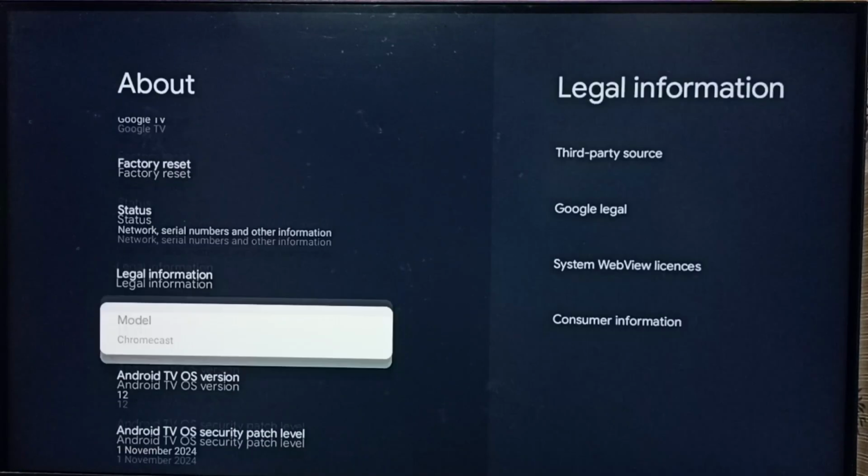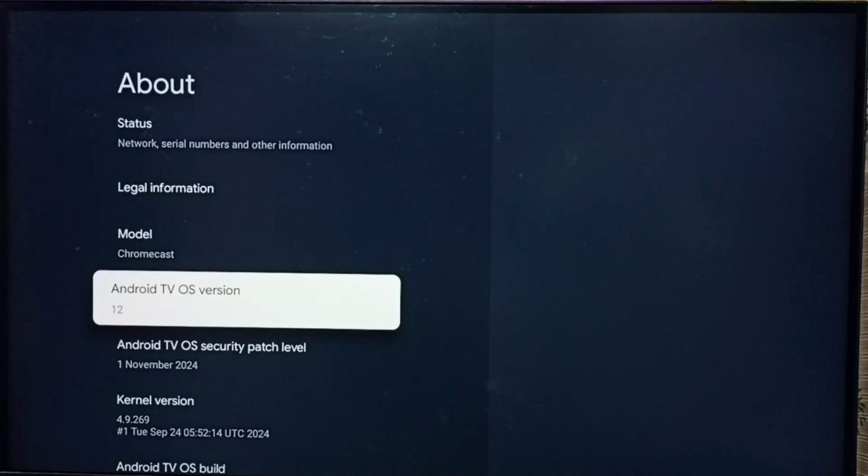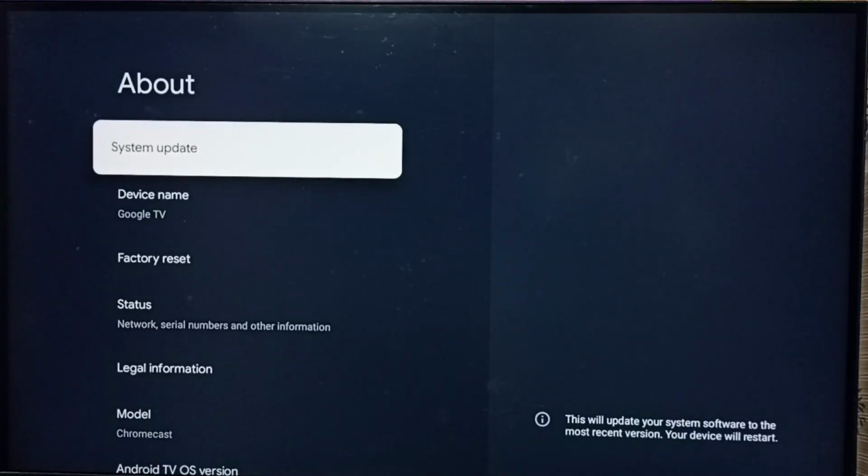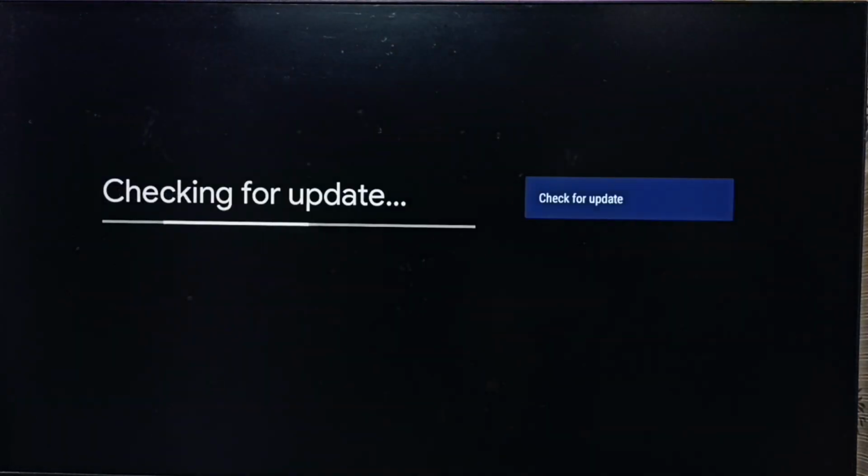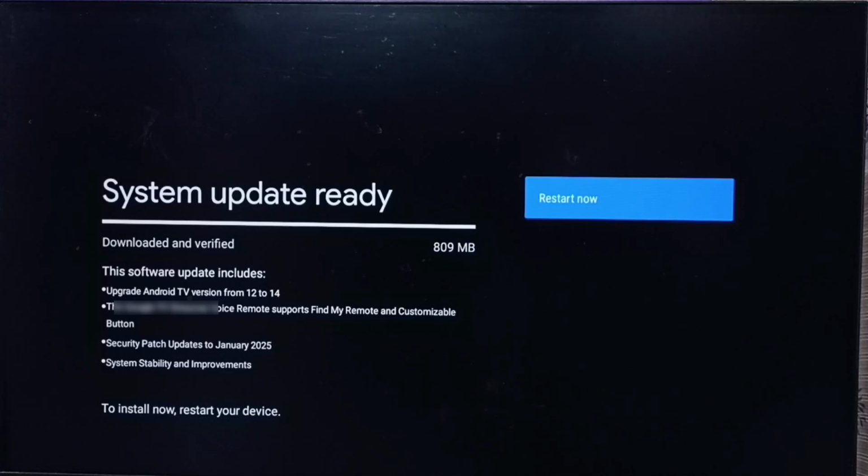Under about go down. Here you can see the current version of Android TV OS. It says 12. I am going to upgrade this to 14. Let me check. Under about select system update. Now it's checking for update. Please wait. See, it says system update ready.